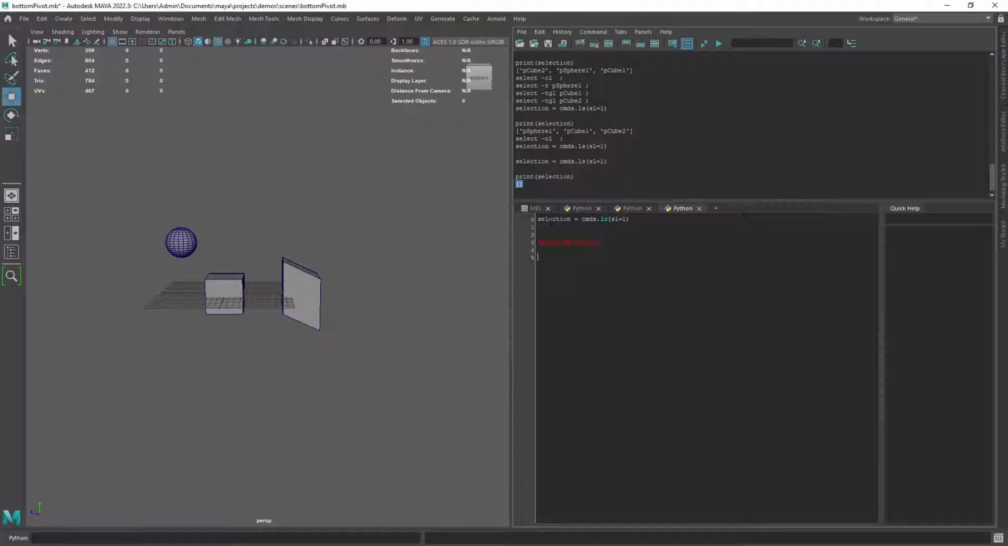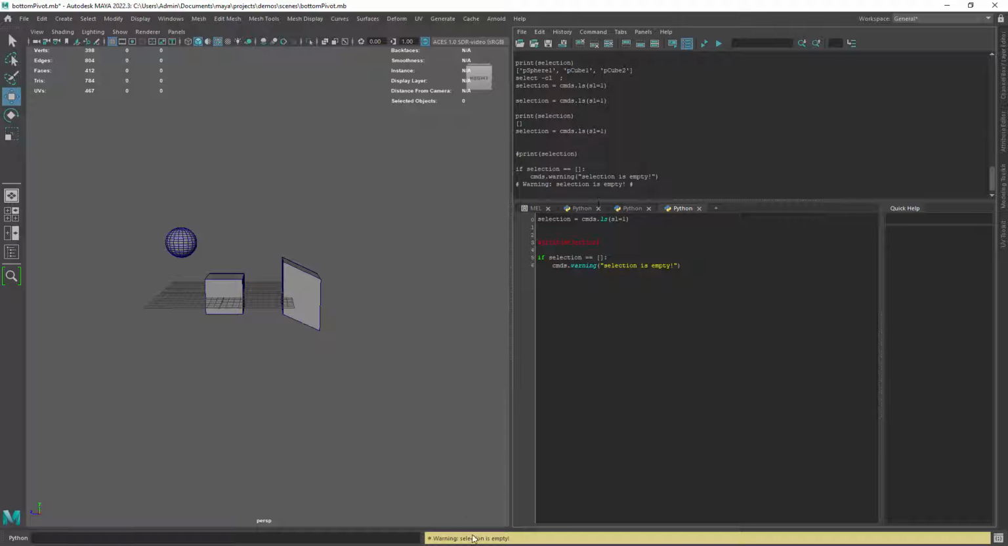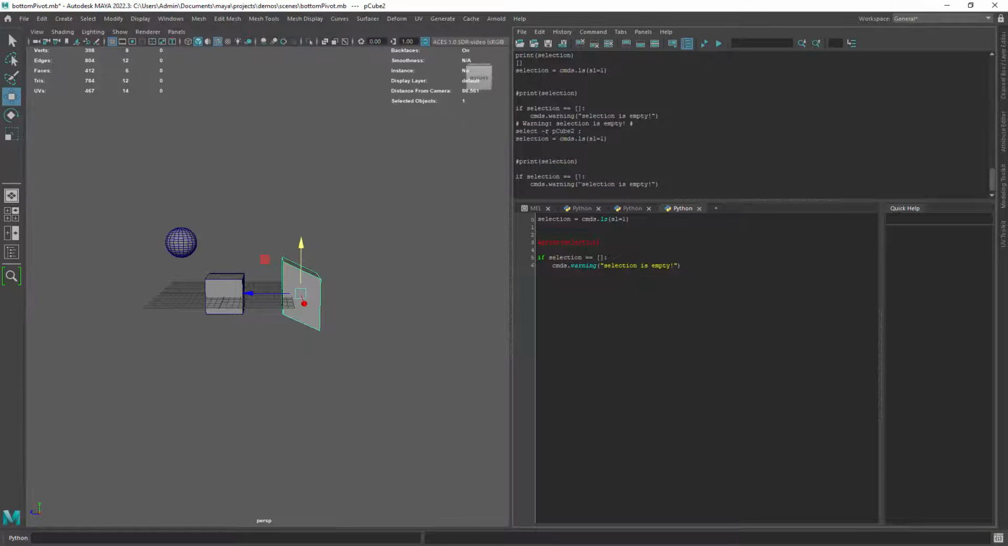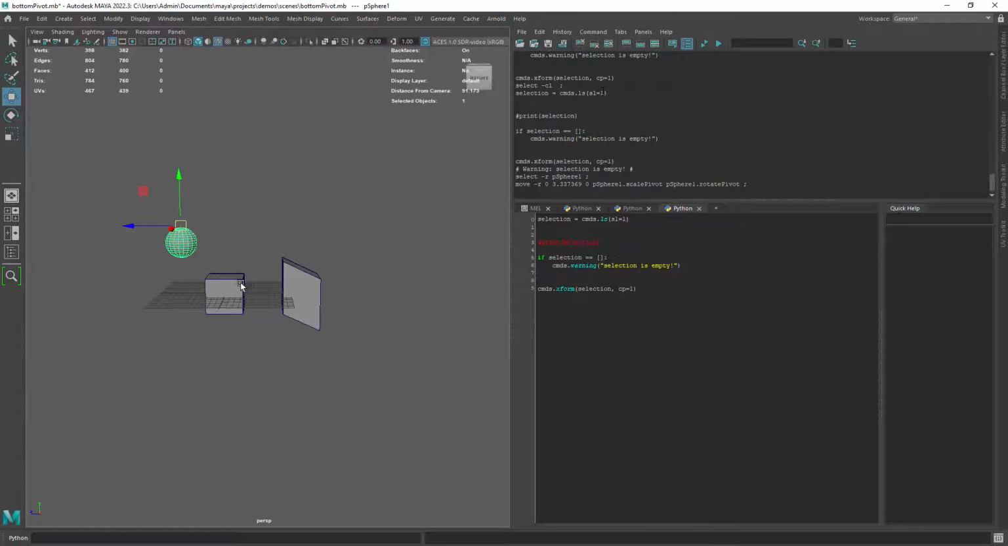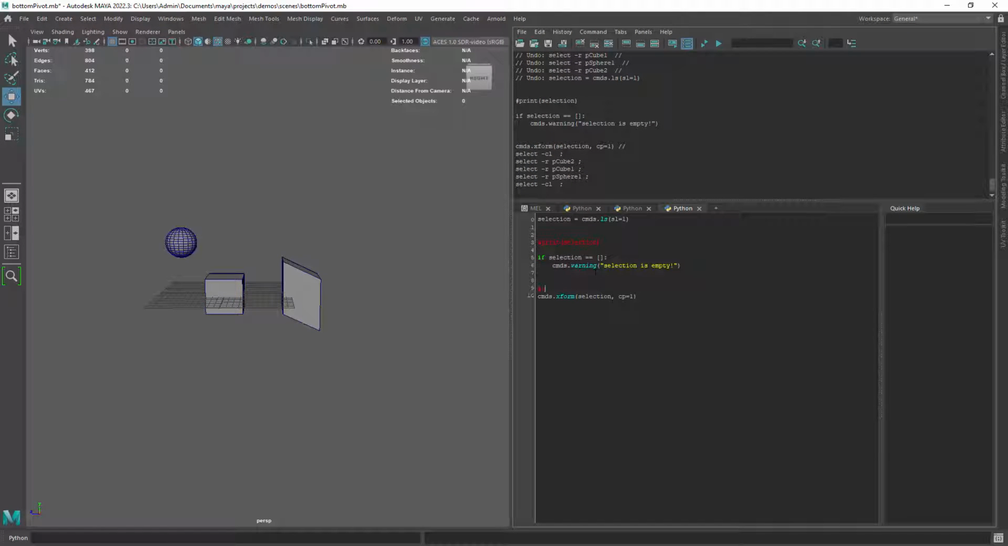So before anything we need to create an if statement to check if we have something selected in the first place. If the selection is empty, we create a warning telling us about it. Now we use the xform command to center our pivot. Next we will get the bounding box information.